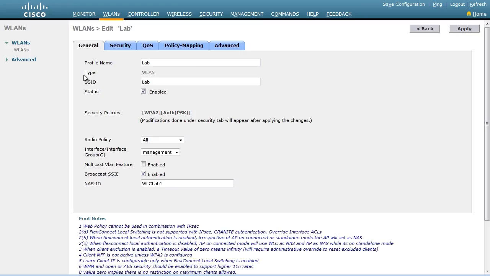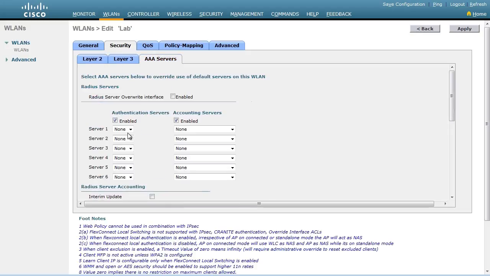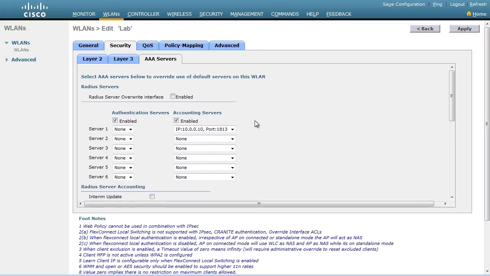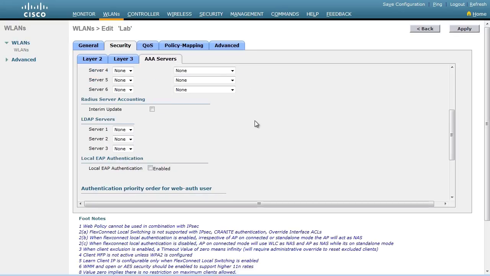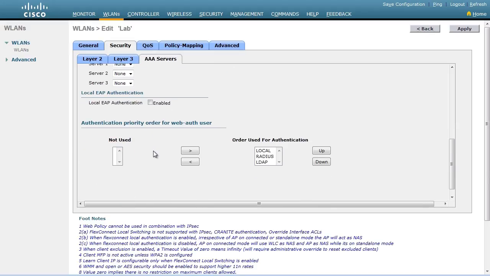Let's go to our wireless LAN. We'll dive into this wireless LAN now. We have our security setting. We're at layer 2. Let's look at our AAA servers. Let's see. Oh, there it is. There's our AAA server listed right there. Now we can set that up for our RADIUS authentication. Okay. Now we have our LDAP servers. We can point to an LDAP server if we had one configured. I don't. Local EAP authentication is automatically removed at this point when I selected this server because we're no longer doing local. We're doing external. But I still have the order used for authentication. I can still point to my local server.